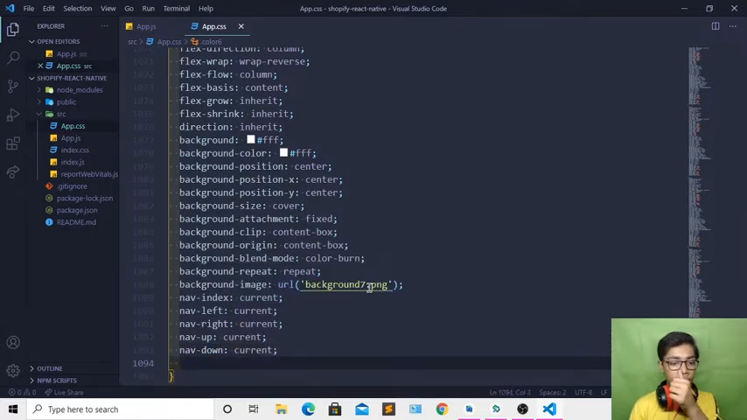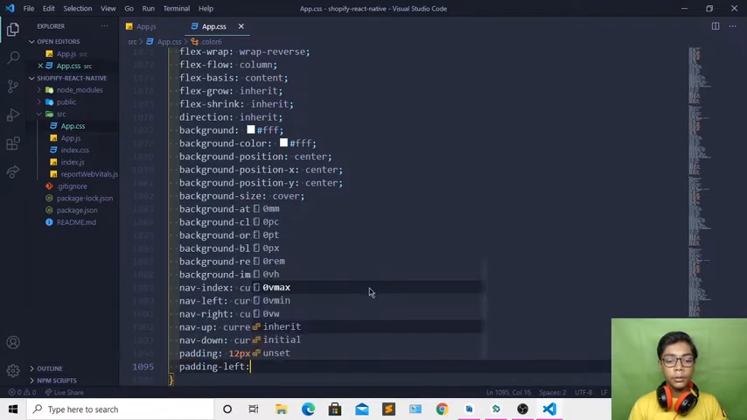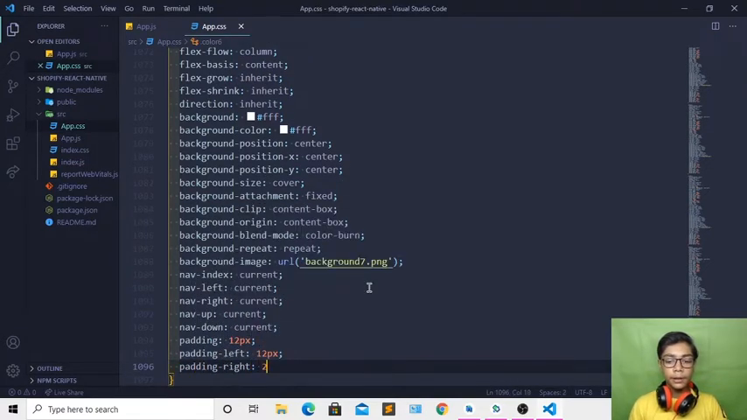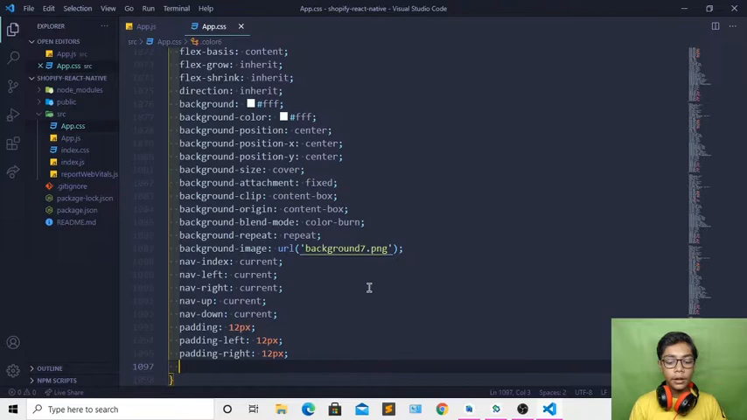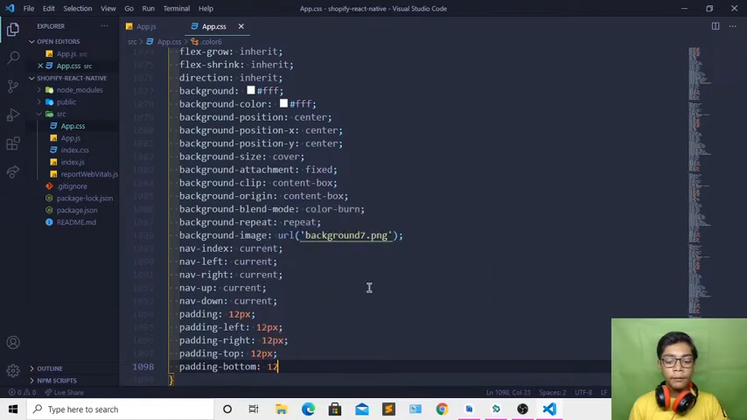Now here when you've done that, I will be coming underneath creating padding, which will be 12 pixel, padding left, which will also be 12 pixel, and padding right, which will be 12 pixel here. Then I will also write padding top, which will be 12 pixel. Now I will be writing padding bottom, which will be 12 pixel.